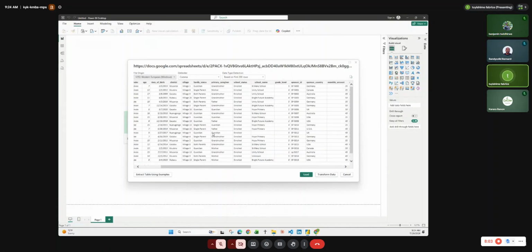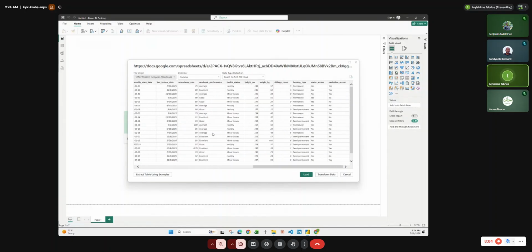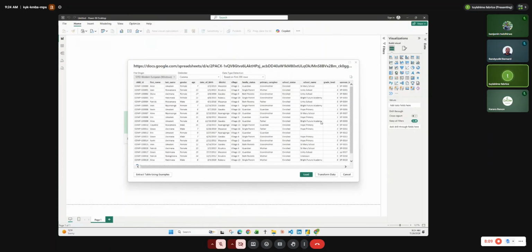So as you can see, the data I had on my Google Sheet now is connected on my Power BI. So I can either load it or I can fast transform it, look for errors, and fast clean it.